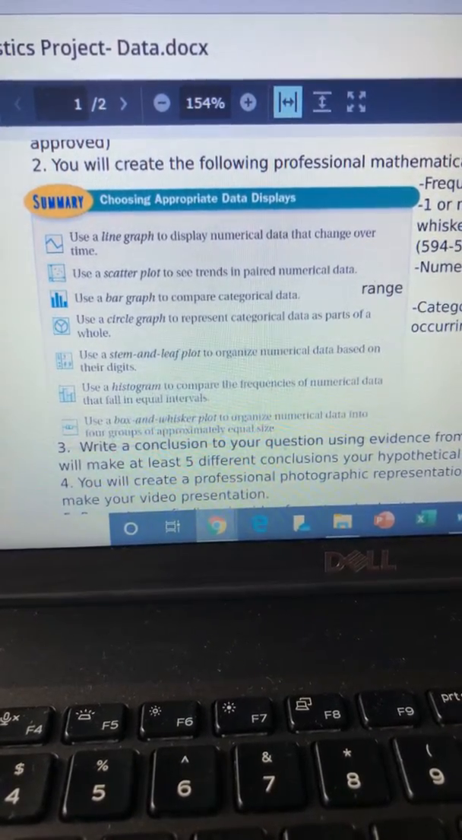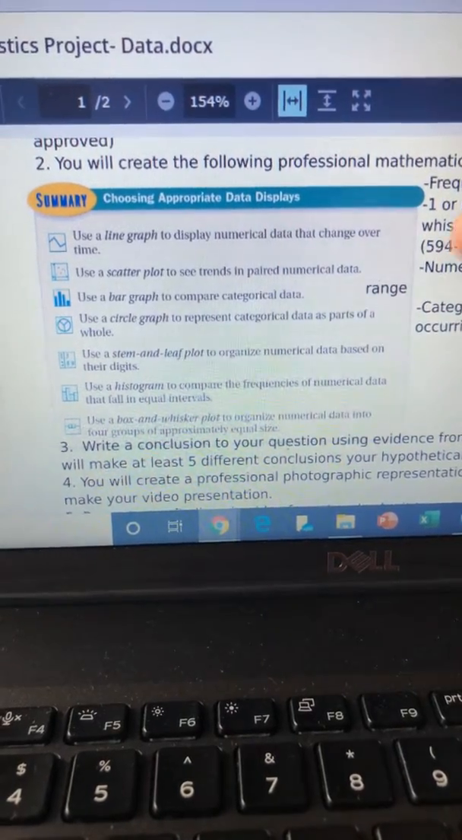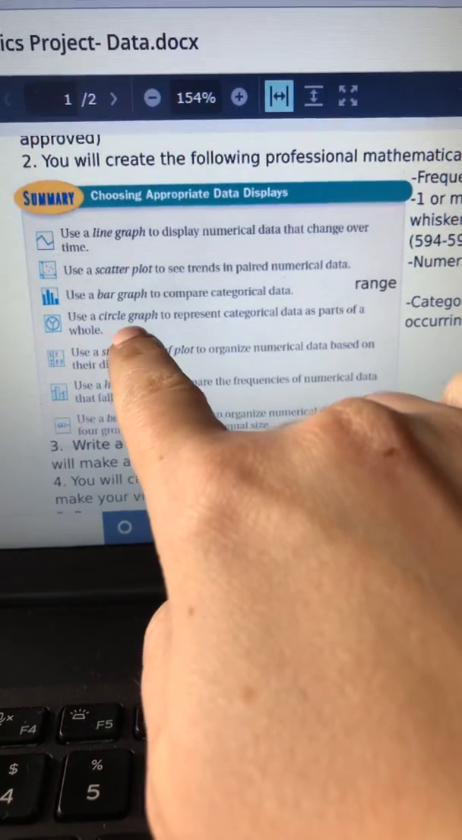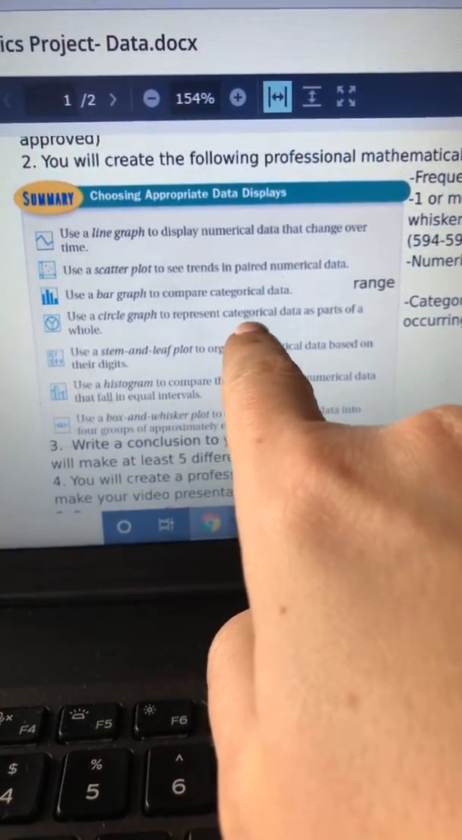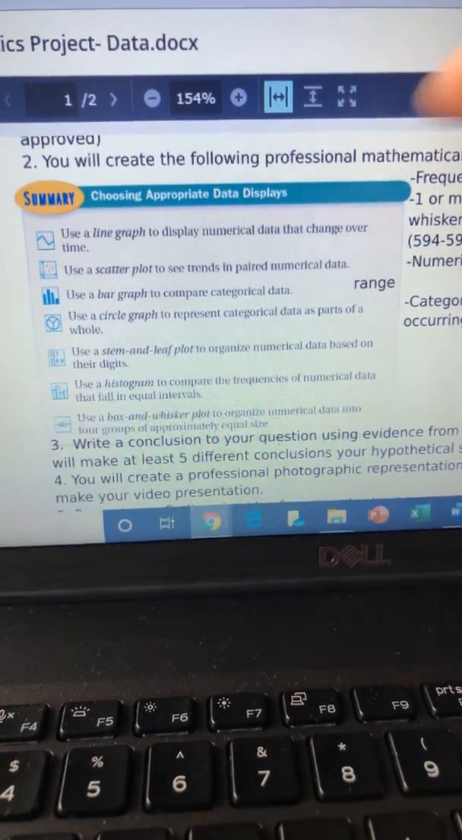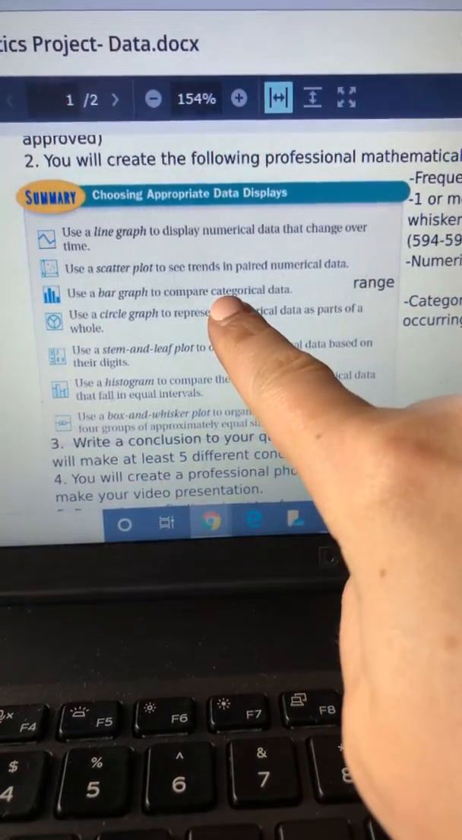If you had a categorical question, which is a lot of you, you can use a bar graph to compare categorical data, or a circle graph. Remember, that's going to be parts of a whole, though. So you're looking at one of those. A lot of you are probably going to pick bar graph, okay?